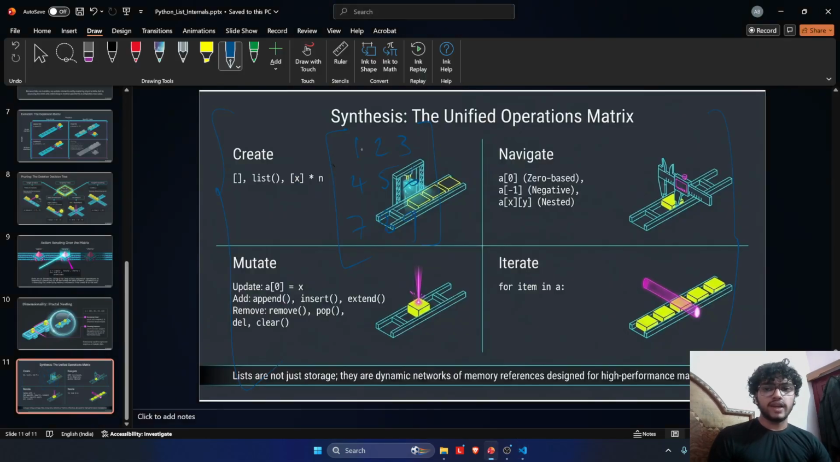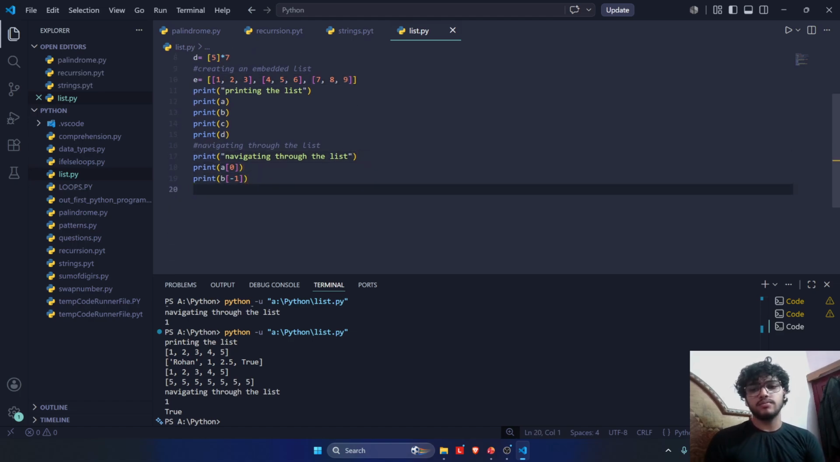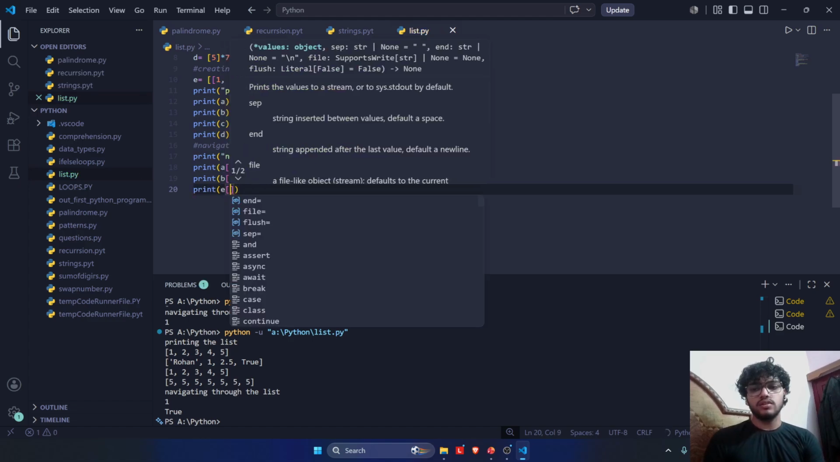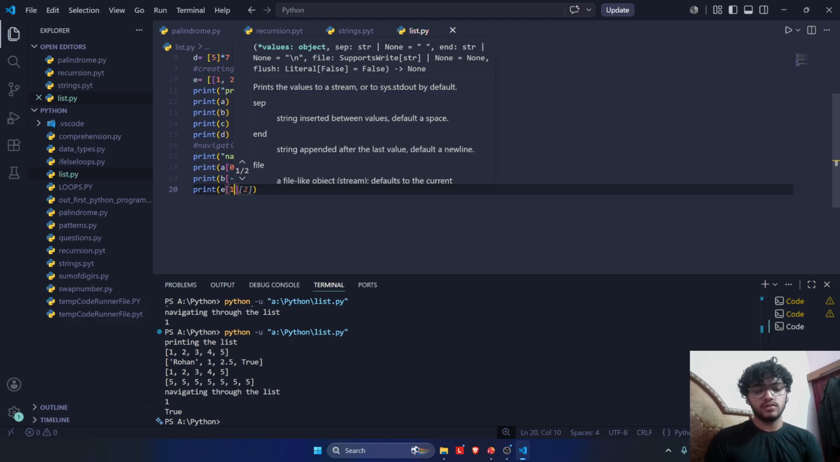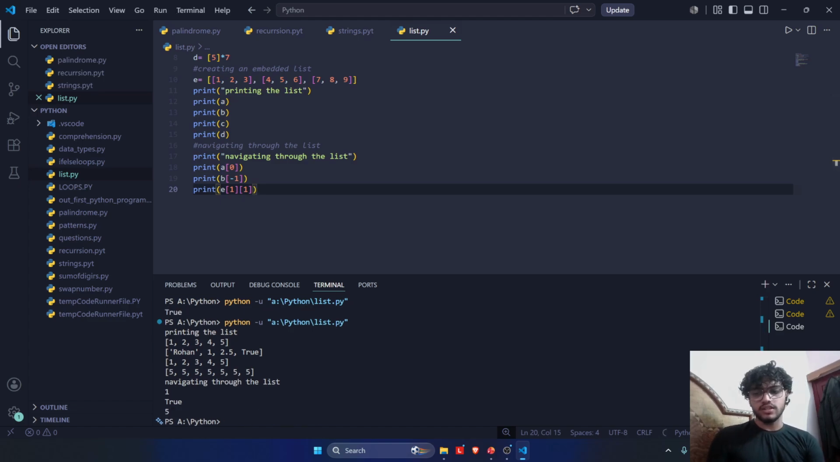So if you want to access 5, what will you write? This is indexing, so we will write indices 0, 1, 2. This is the first row, first column. So you will have to write 1, 1. In order to print it, we'll write print E[1][1]. It should print 5. Yes, it's printing 5. So this is how lists work, and you can navigate through the list.